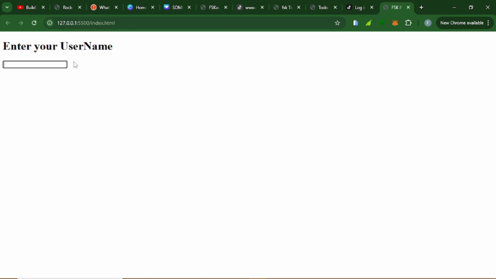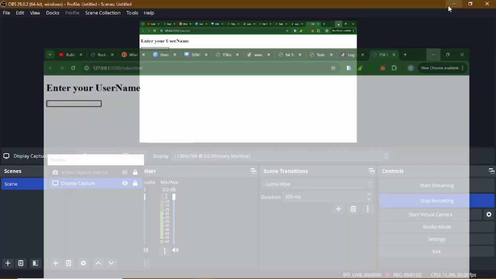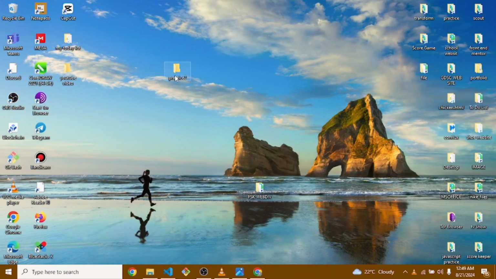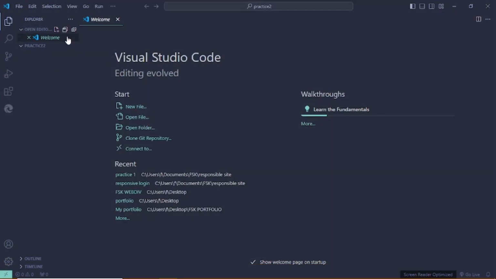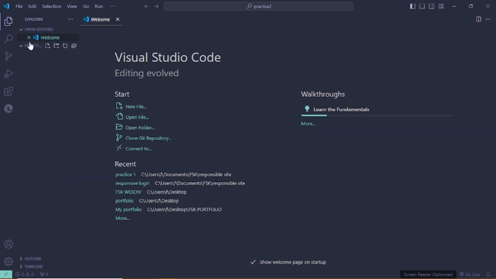So without further ado, let us dive in. As you can see, I already have a folder here called practice 2, and I've already uploaded this folder in my code editor, which is VS Code. I'm using Visual Studio Code. So this is what I have in there. There's nothing in here, it is just blank and nothing special about it.